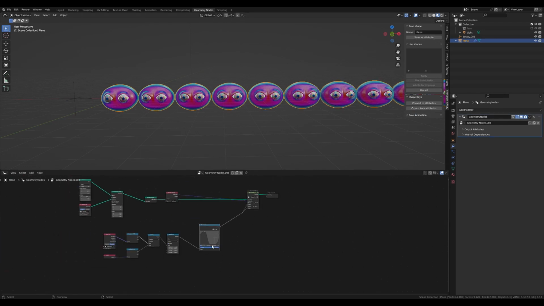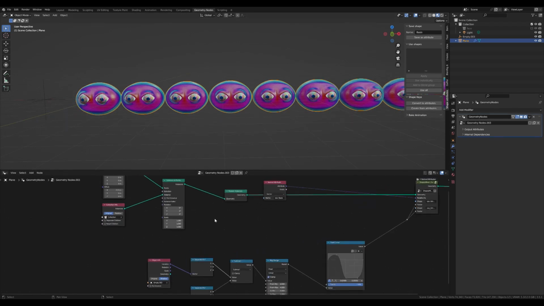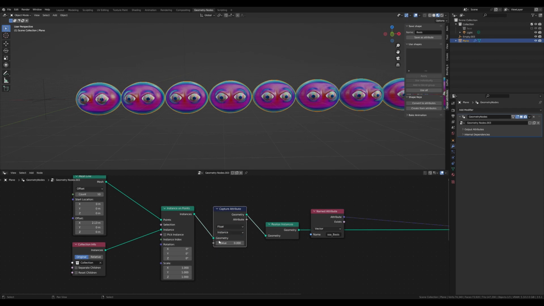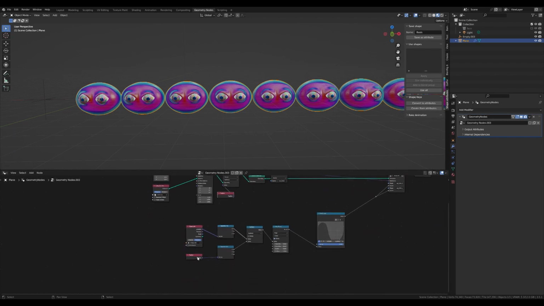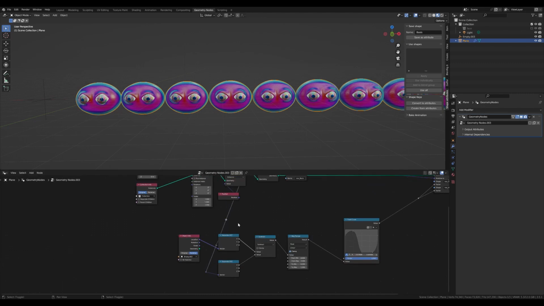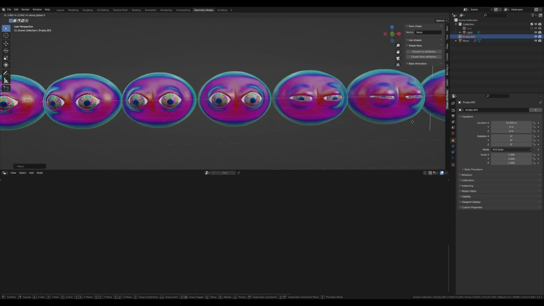I want to compare the position of the empty to the position of each face globally. So let's capture the position of the instances with an attribute capture node here in vector mode instance domain. So let's bring a position node and use this instead of the regular position. So now both eyes are synchronized for each face.